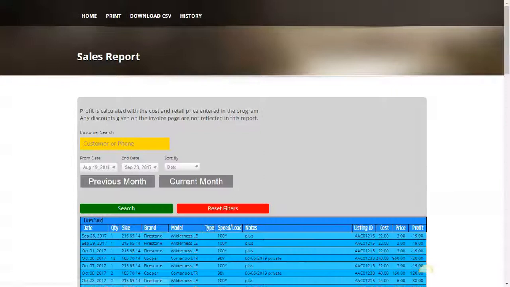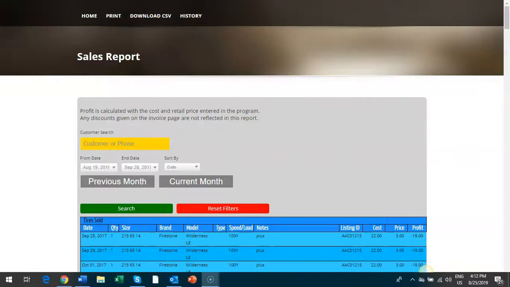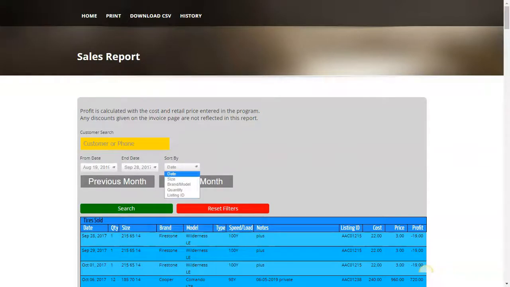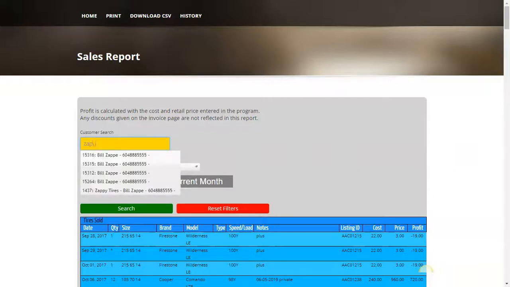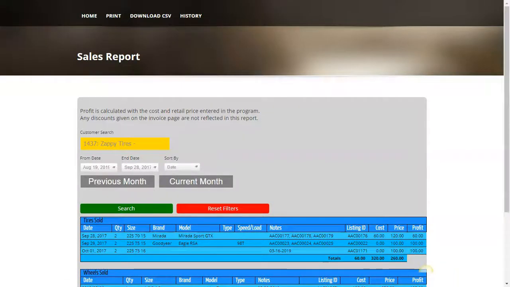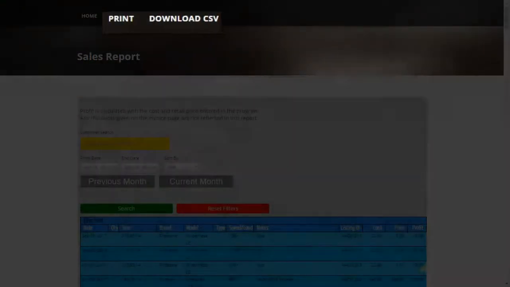This page displays a report of all sales of inventory items sold when using the included invoicing program. The report can be sorted by custom date range here and sorted in different ways here. Display sales from the previous or current month by clicking on these buttons. You can also search a history of sales to a particular customer with this yellow box. Search by name or phone, and the sales to that client will display below. Print or download a CSV file of the results by visiting these links.